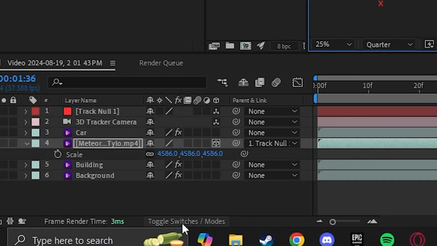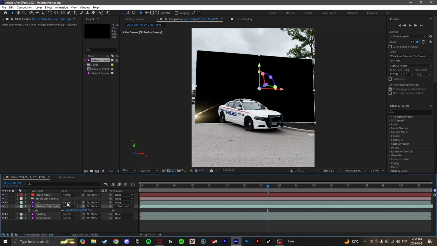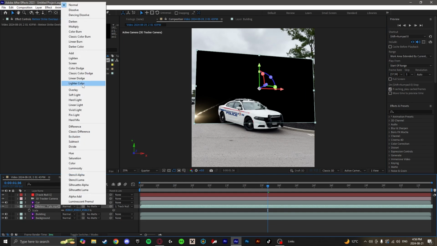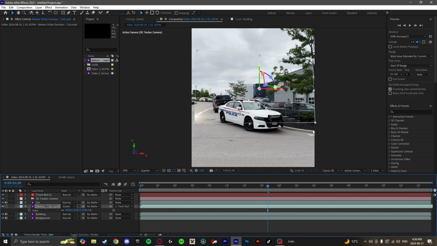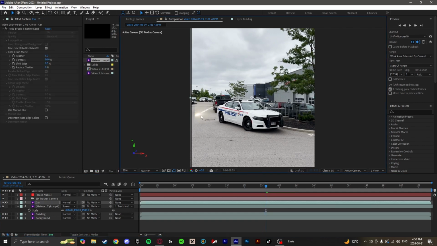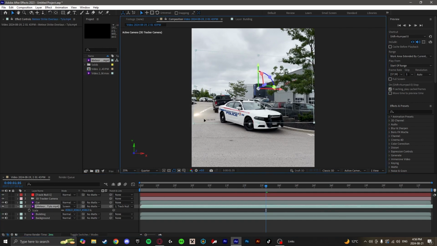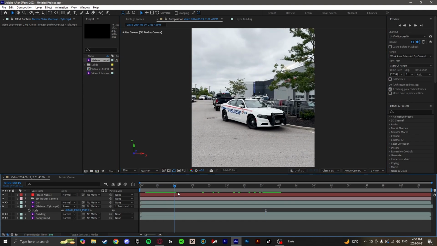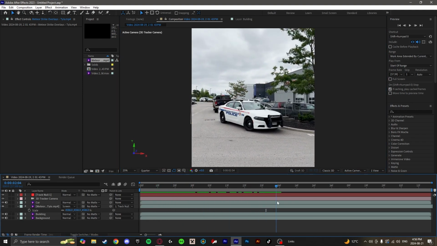And then click on toggle switch in modes, go to the mode and change this to screen. So now it's kind of transparent, you know? So at the end right here, it kind of looks weird. So I'm gonna position the meteorite to the left. So you can see the first meteorite is going over like this.